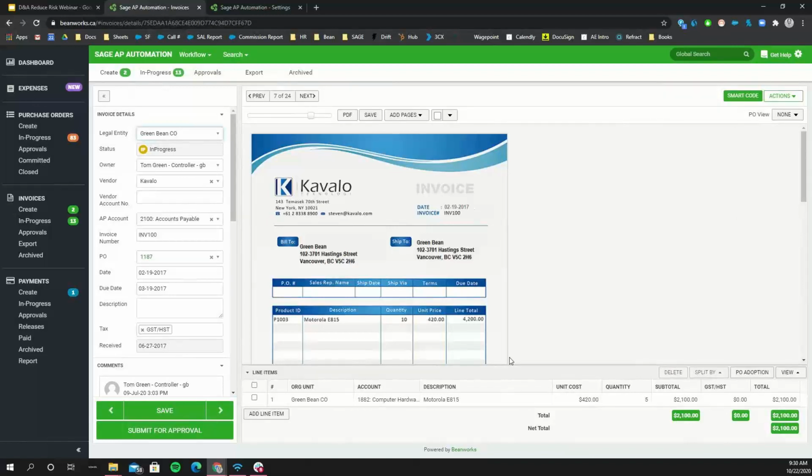So you're probably wondering, how does Smart Code do this? It's taking into account 3 key factors. 1, the legal entity that the invoice is being coded to. Next up is the owner or the person that's coding the invoice. And lastly, it's the vendor. Based on those 3 criteria, we'll click Smart Code, and that's going to fill in the line items for us.